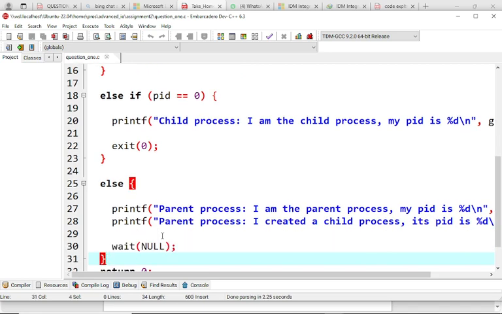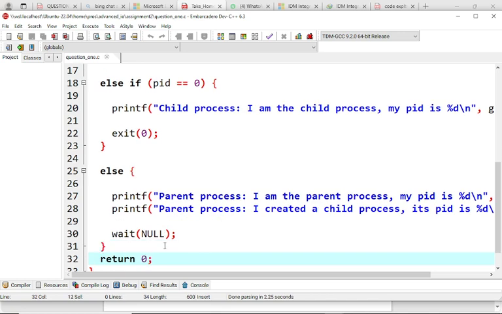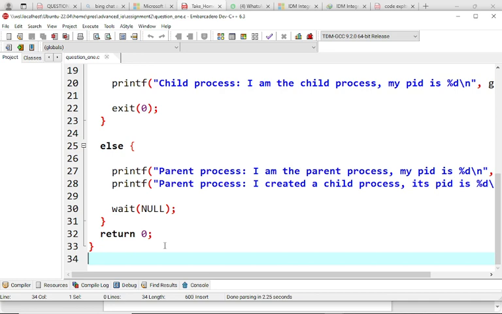Then you go to that wait function, which is a function call that makes the parent process wait for the child to terminate and ignores the status value of the child process. The wait function returns the process identifier of the terminated child process, or -1 if an error occurs. Then we return the result if the process terminates successfully.